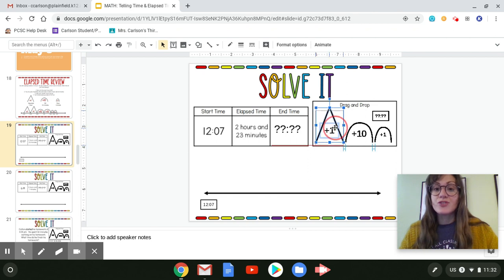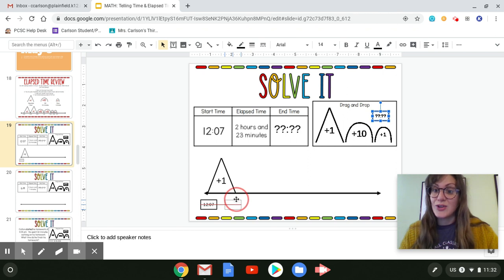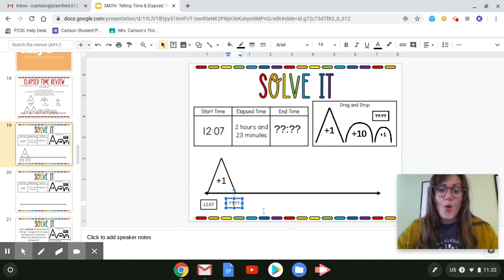So I'm going to take my mountains because that's what represents 1 hour, and I'm going to jump 1 hour. And if I jump 1 hour, I won't be at 13:07 because we're talking about time here. I will be at 1:07. Okay, so keep in mind that when you drag and drop, you might have to play around with it to line it up.